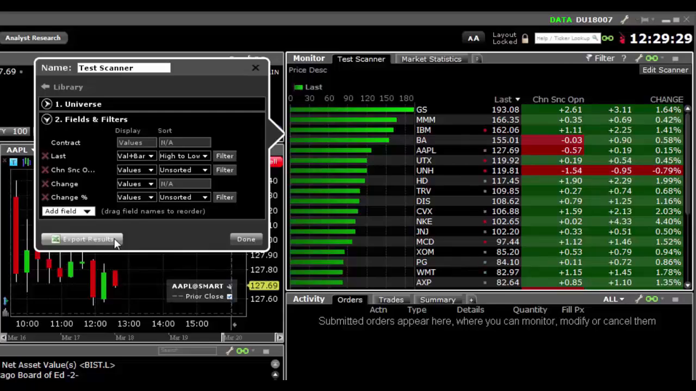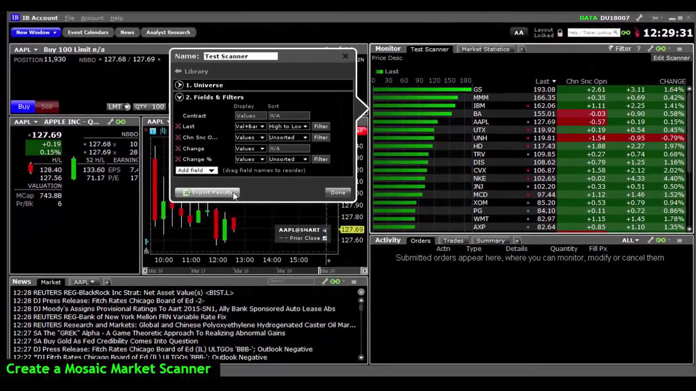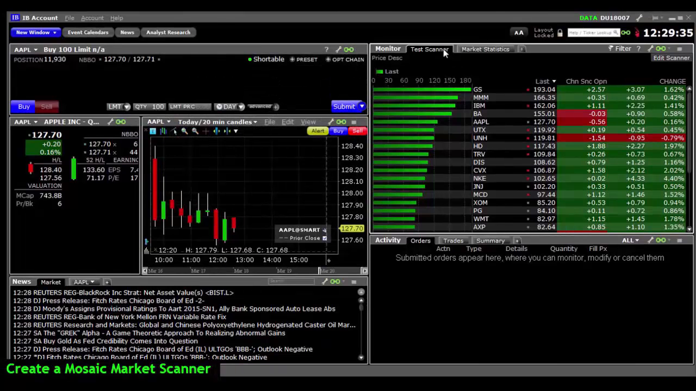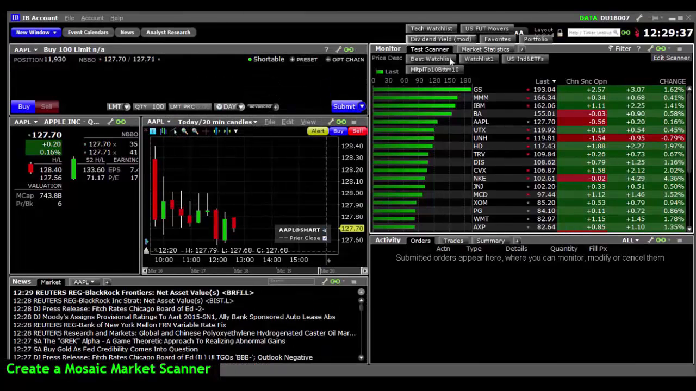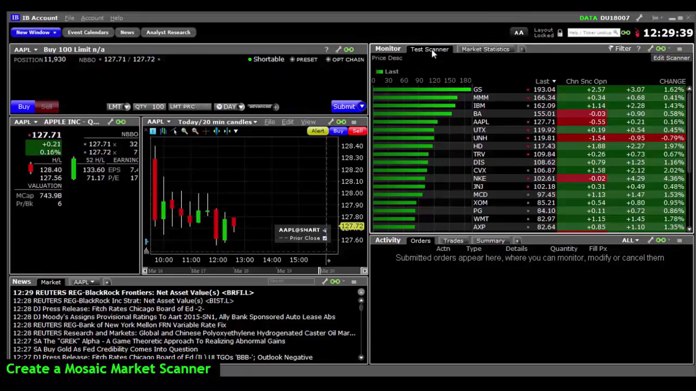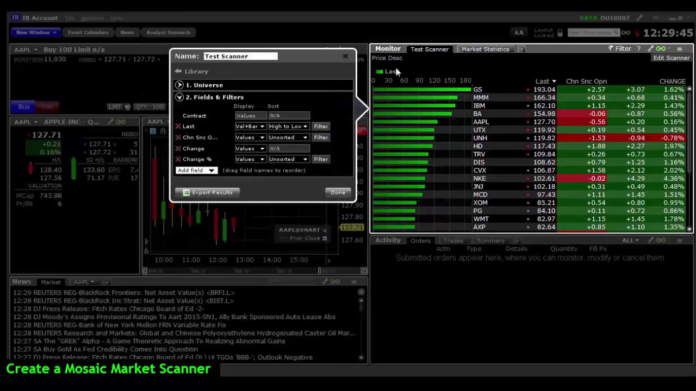And that's it. If I wanted to, I could export these results to Excel. It's just static if you export it. But that's pretty much it. You've created a market scanner. I'll say done. We have the test scanner right here, and it appears in our tab set, so we can open it at any time. And if we want to modify it or edit it, you simply right click on the scanner tab and say edit scanner, and it pulls the sidecar back up for you to make any changes that you want.